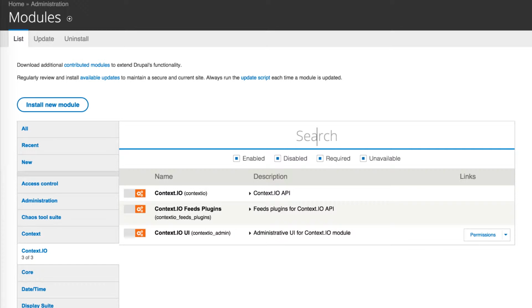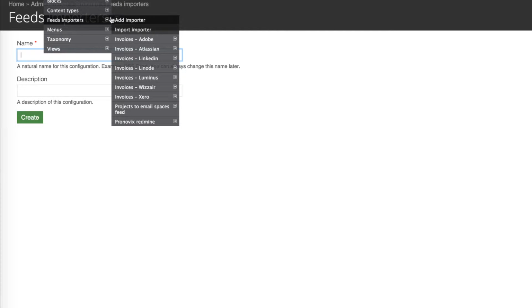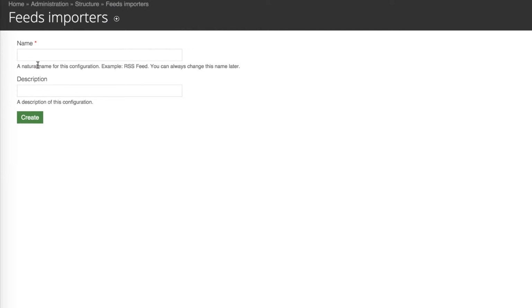Inside the Context.io project, there are 3 submodules. There is a basic API module that developers can use, a feeds implementation, and a UI module. The Context.io feeds module is what most site builders will use. When enabled, it will allow you to import feeds from your email account.